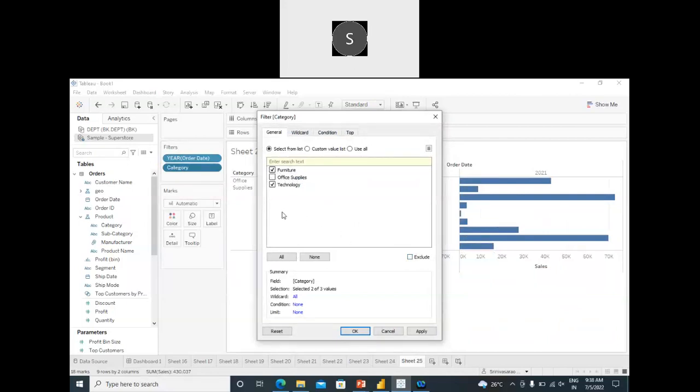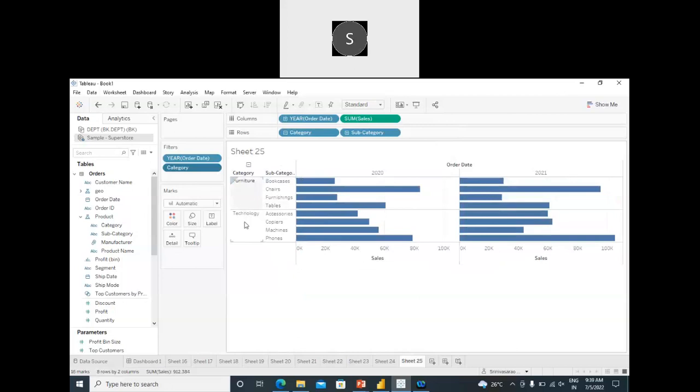Now which one do we get in the visualization? Office supplies. Office supplies will display in the visualization. No, because we did not exclude it. Furniture and technology will come into the visualization. See this, furniture and technology will be here. So simple logic, understand that.